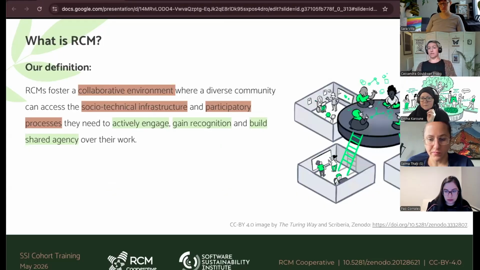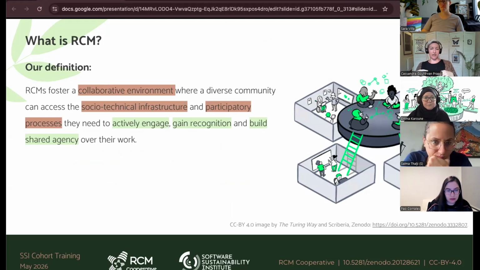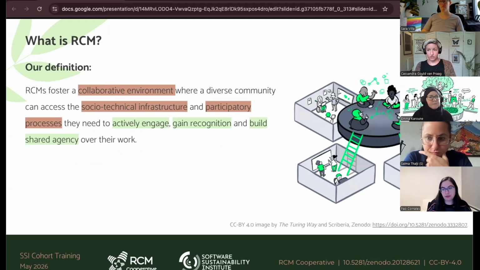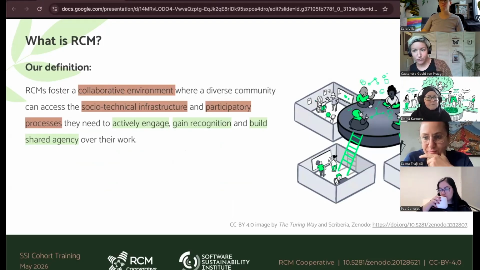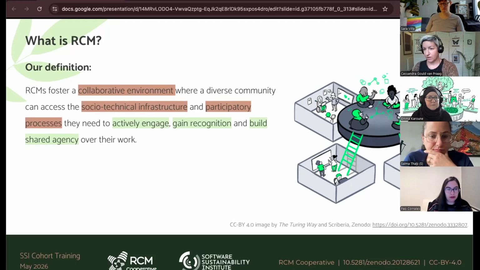Going back to what an RCM is, our definition is that we foster collaborative environments where diverse communities can access the socio-technical infrastructure and participatory processes they need to actively engage and gain recognition and build shared agency over their work.